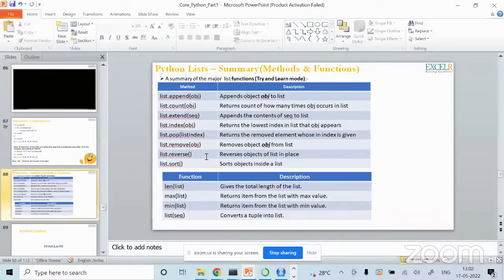Sort: it will sort your list, in ascending or descending order. Then you have list of a sequence, which converts a tuple into a list. We will learn tuple later, so at that time things will be more clear. But you can convert basically any sequence into a list by just mentioning list at the front.